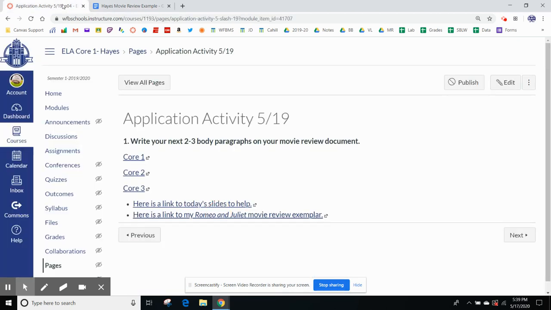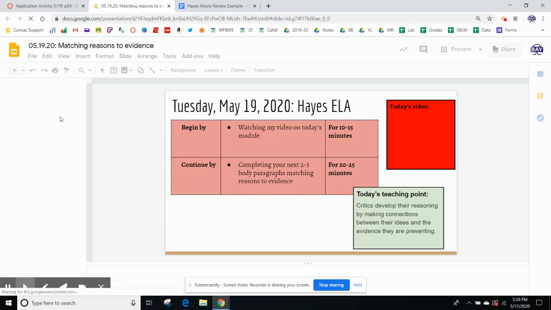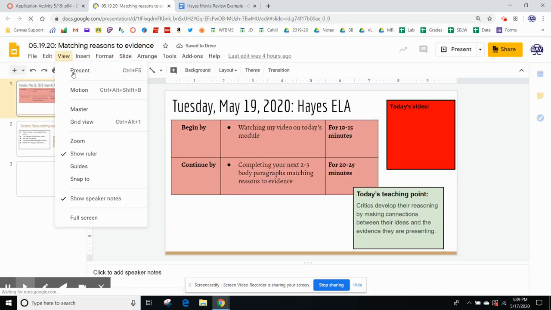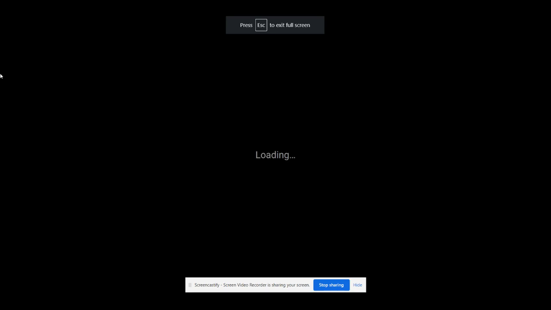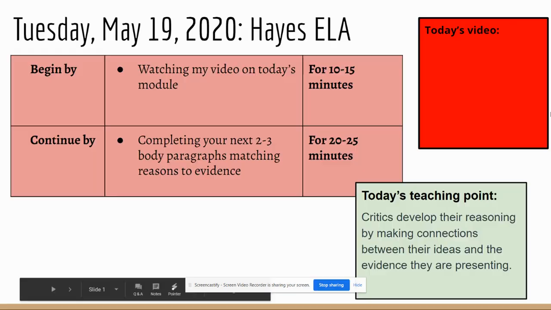All right, so let's go into today's work by clicking on the slideshow. So today's schedule is as follows, and it's the same as you would see on the module that I just talked you through with our teaching point and the video I'll post here.